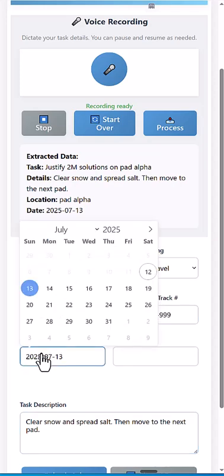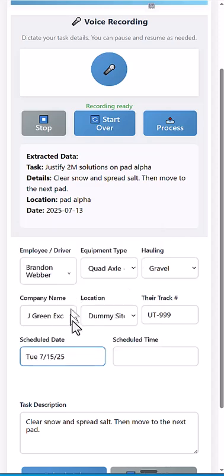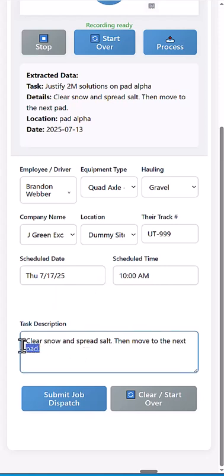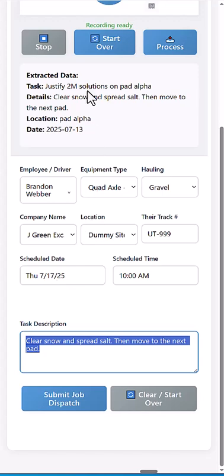Scheduled date is, let's make this on the 15th. And notice that I'm hitting my plus and minus button and it'll advance forward. And then the time, you can either run it with the scroll wheel or the arrow or directly enter it. The minutes are set to where it's incrementing at 15, 30, and 45 to 60. So here's the task description that came from up here.